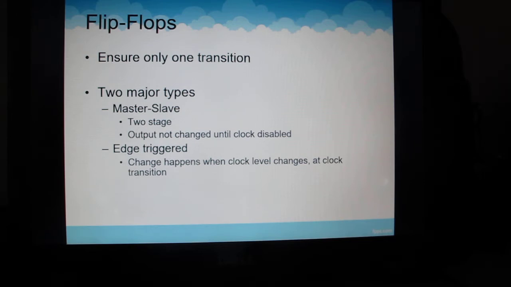First is the master slave. Master slave means we have two stages, and the output does not change until the clock is disabled. Another one is the edge trigger. Edge trigger sometimes we call synchronous or clocked. The edge trigger change happens when the clock's level changes at the clock transition. There are two types of flip-flops.